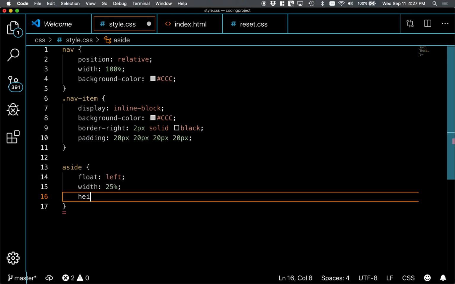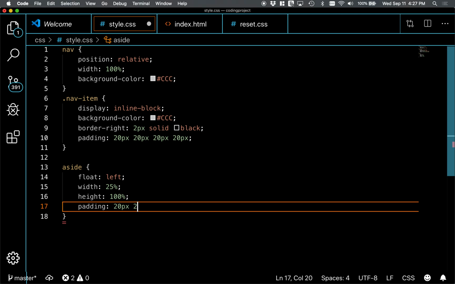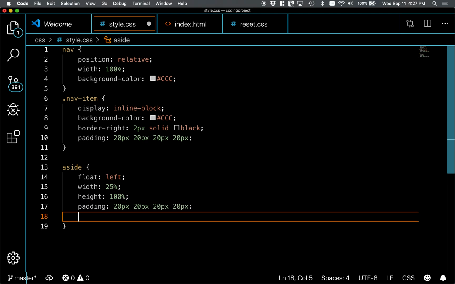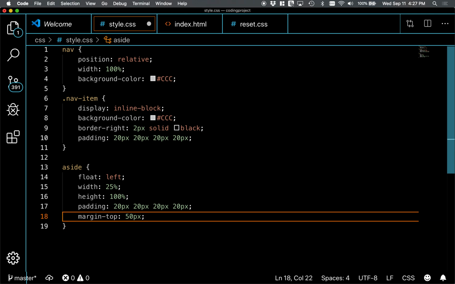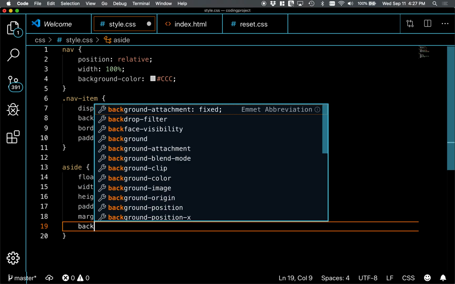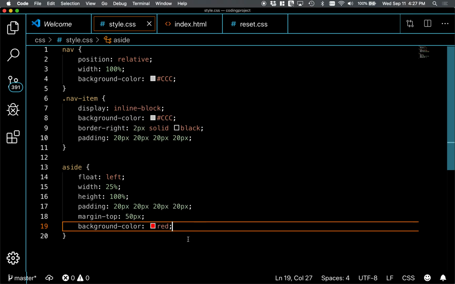Then I'm going to give this a height of 100%. And then padding of 20 pixels, 20 pixels, 20 pixels, 20 pixels. So 20 pixels all around this particular aside. And then I'm going to give it a margin top of 50 pixels, just to push it down a little bit so it's not bumped right up against my nav bar. I'm also going to give this a background color of just red, which is going to be really, really bright.